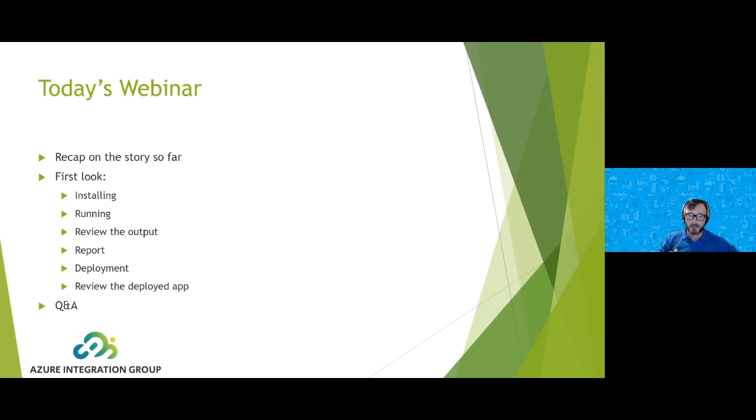We're going to go and install the BizTalk Migrator. We're going to run it. We're going to look at what it produces. We're going to look at the report that it produces. We're going to deploy a converted BizTalk app, and we're going to look at what that produces in Azure, and then all that in about 40 minutes, leaving plenty of time for Q&A. So there's plenty of time for you to ask some questions.